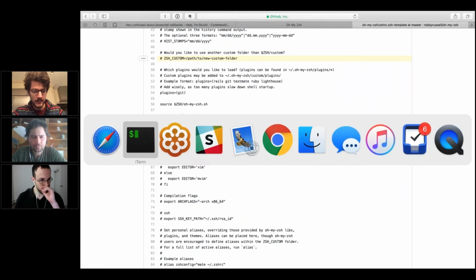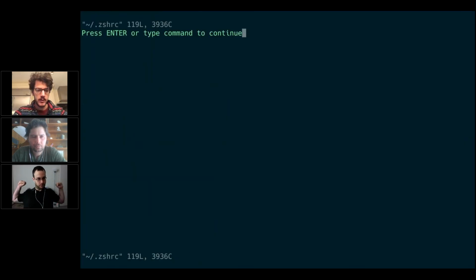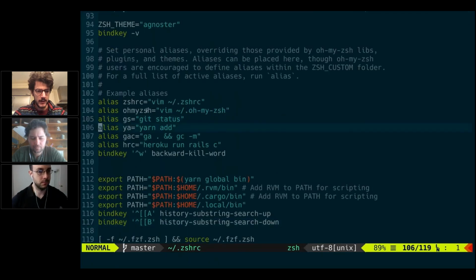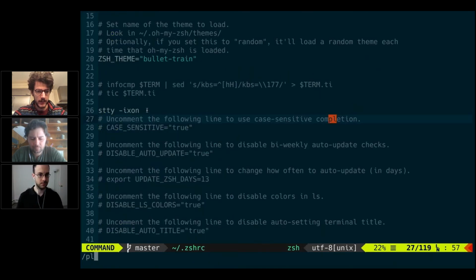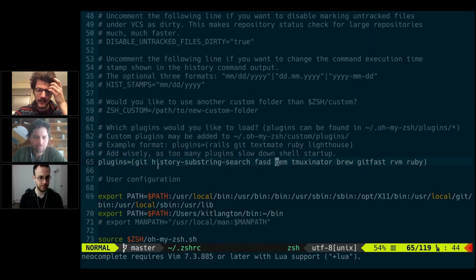I can just show you mine. And right here, plugins, there we go. So I have git, I have history substring search, fasd, gem, and some other things as well. But history substring search and FASD are the two that I would say that I couldn't live without.